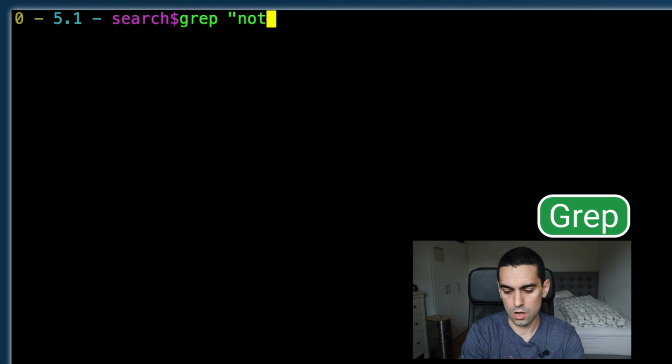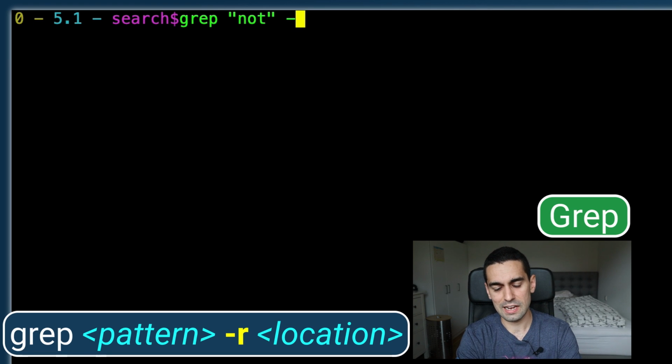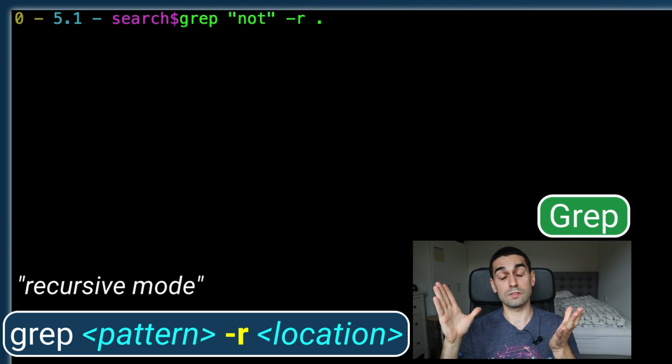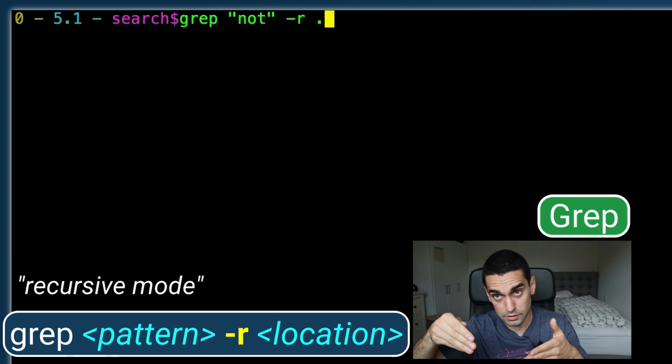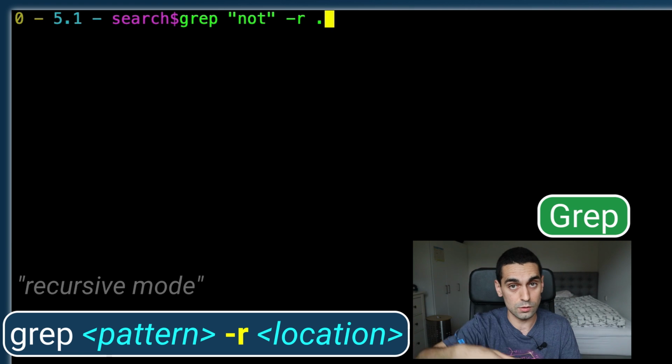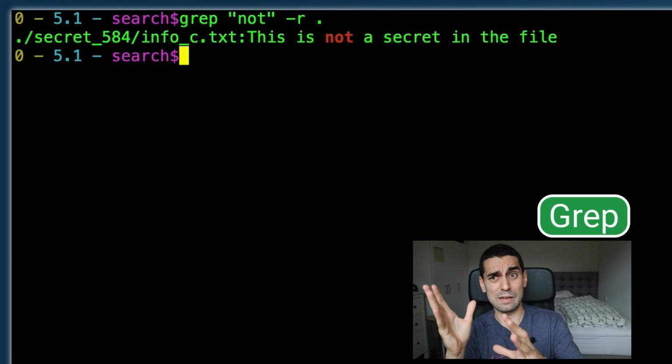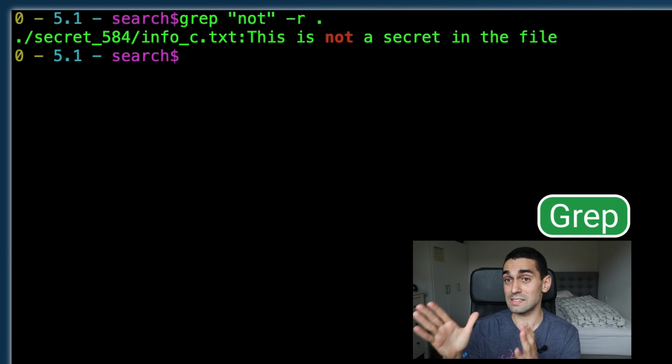So if we do grep not, and then we use the -r flag, and then again pass it the folder. The -r flag is for recursive mode. So we can pass it a folder and grep will go, oh, this is a folder. I'm going to search the folder and its folders inside the folders and the files inside the folders all the way down. If we run it, you can see it took maybe a tiny fraction of time to find it, but it has found it for us.